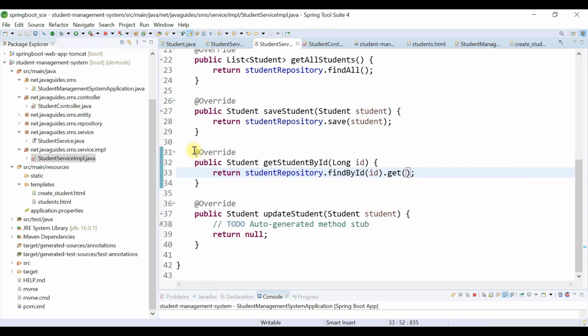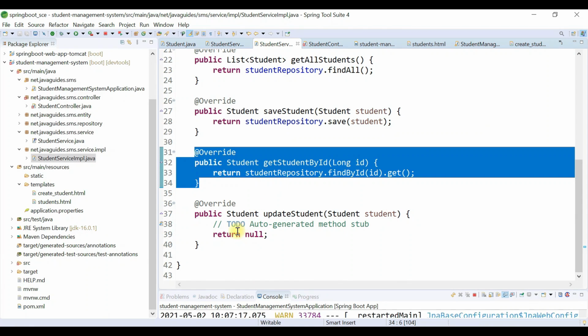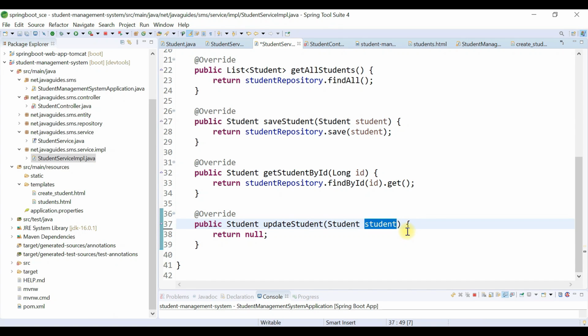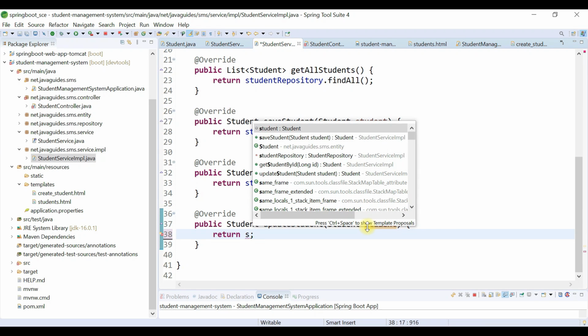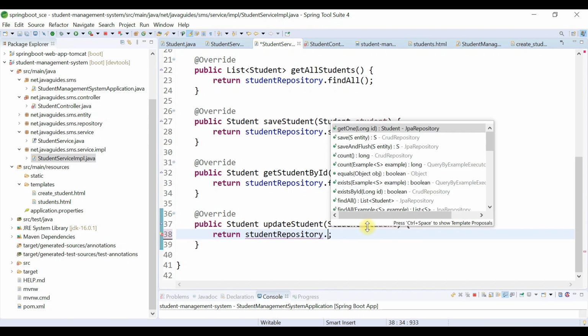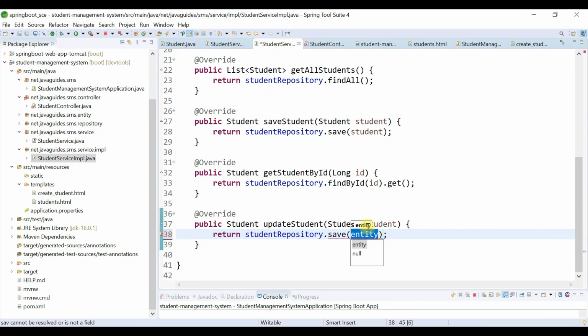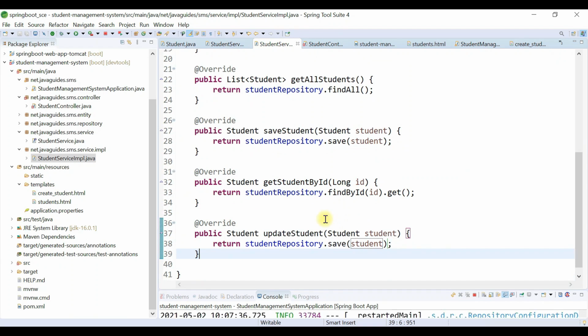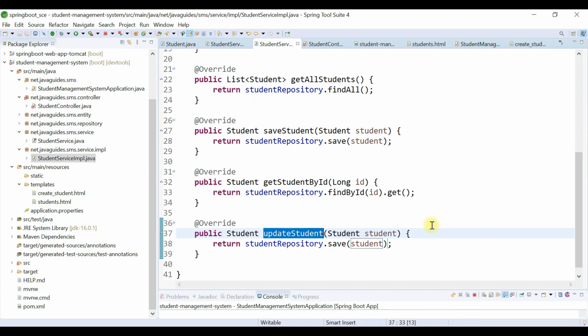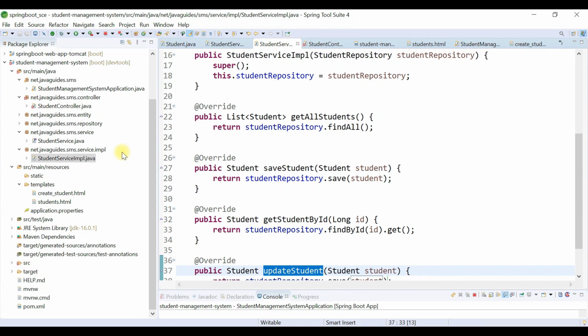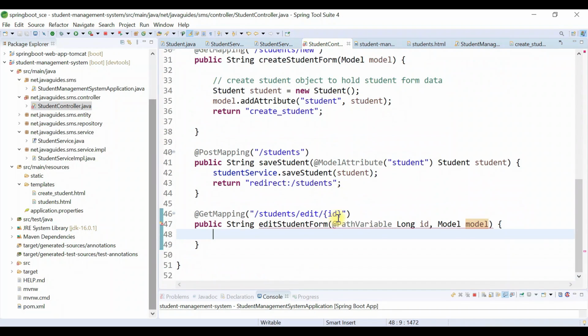Okay, so this completes get student by ID implementation. And next, let's update the student. In order to do that, we're going to call the student repository object, and it has a save method, and just pass the student object to it. Alright, we have successfully implemented get student by ID and update student methods in the service layer. Now let's head over to the student controller.